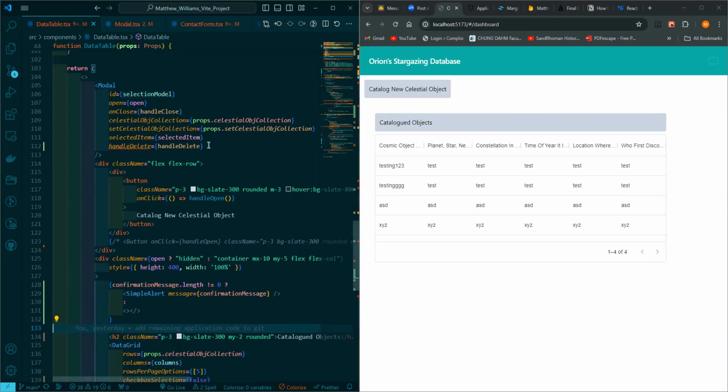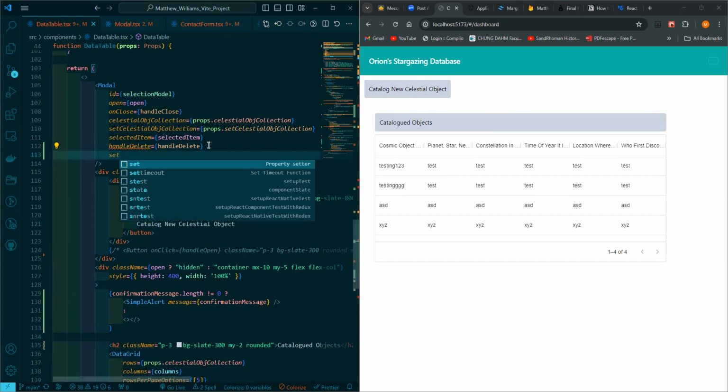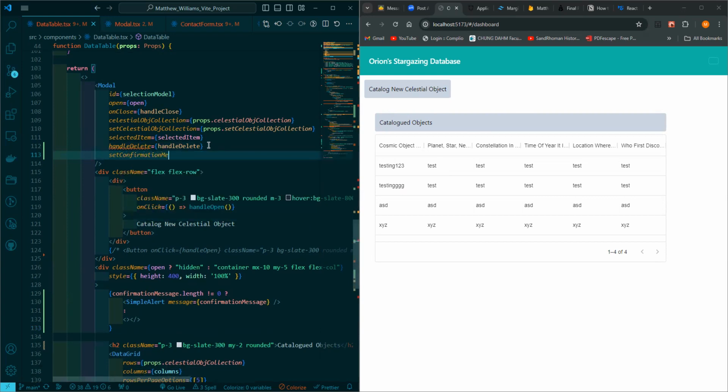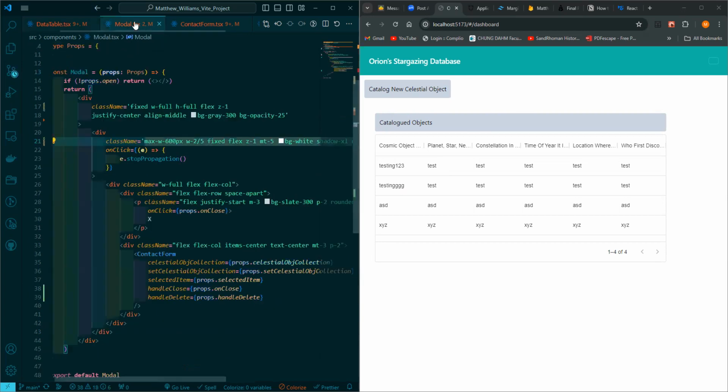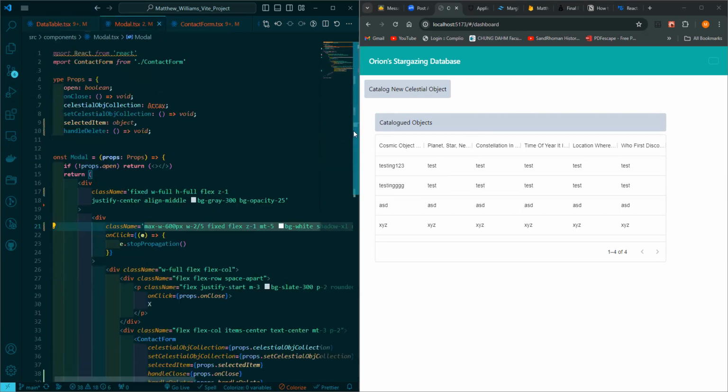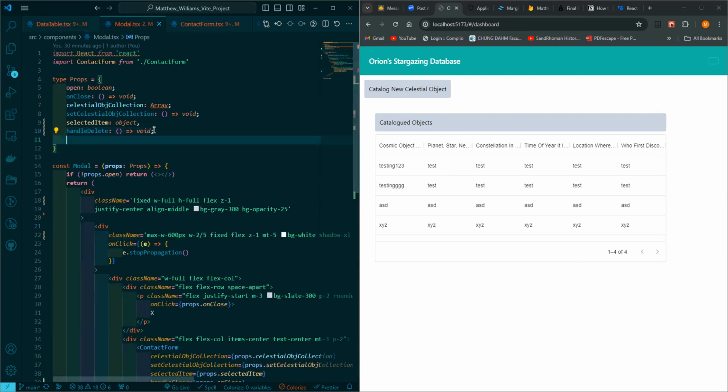Okay, the modal. Let's pass down set confirmation message, and let's say set confirmation message. We're passing this down to the modal. In the modal, we can go up here and add set confirmation message as an additional prop that we're adding.